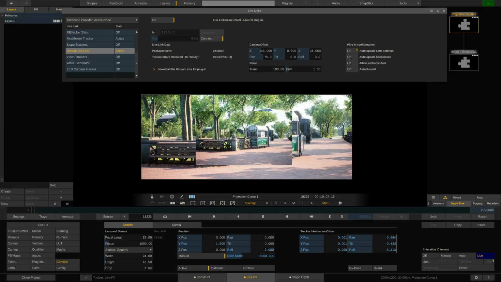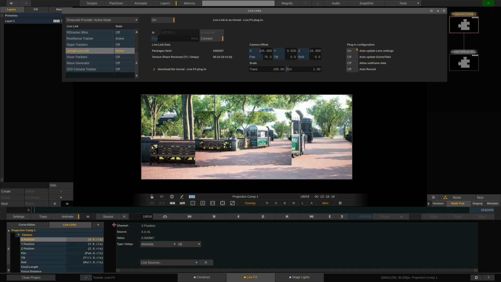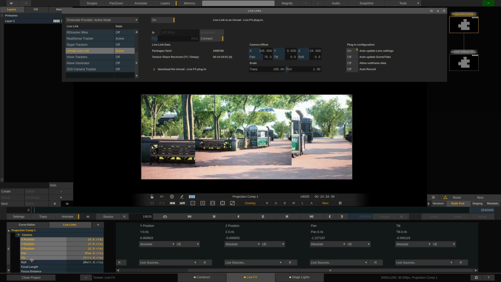Just to show you a bit better what this does, let's go to the camera menu and either click the link button in the animation section, or as an alternative, we drag the animate button onto the X position parameter of the camera. This opens up the animation editor, showing us all live linked parameters. Here we can adjust the incoming data by inverting it, adding a factor, offset, or normalizing it. If we display all parameters of the camera, pan, tilt, roll, and XYZ position, we can see they are all set to Unreal texture delay.